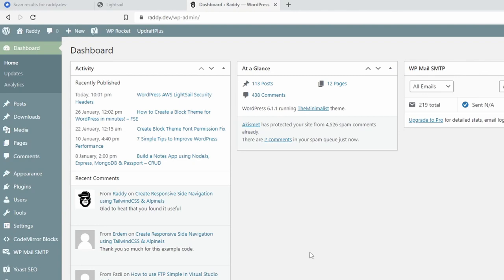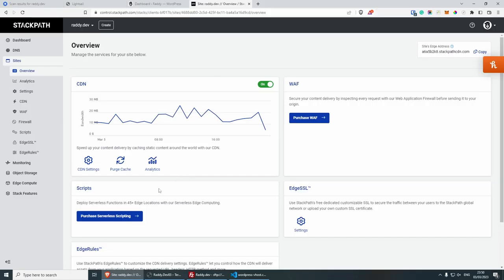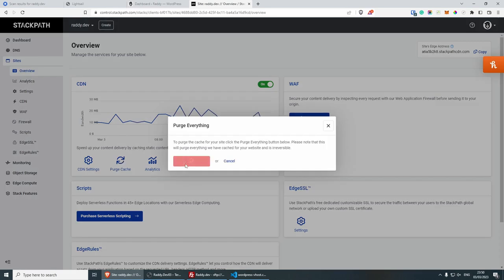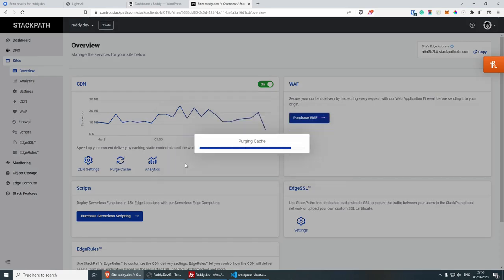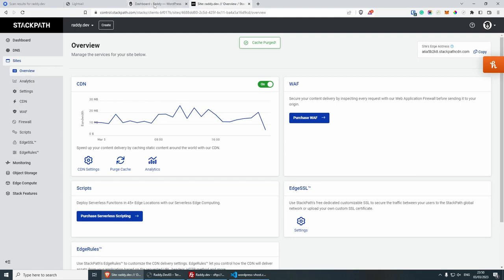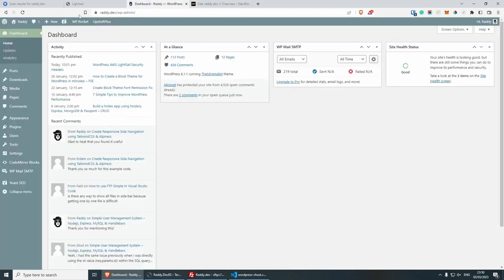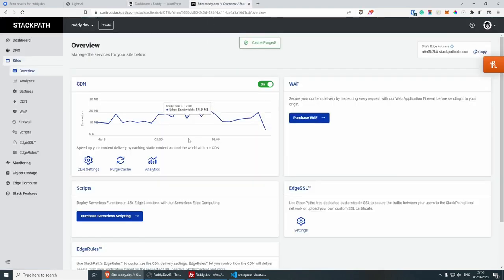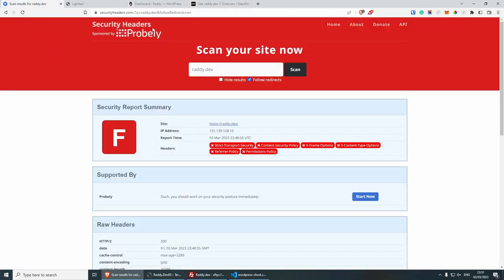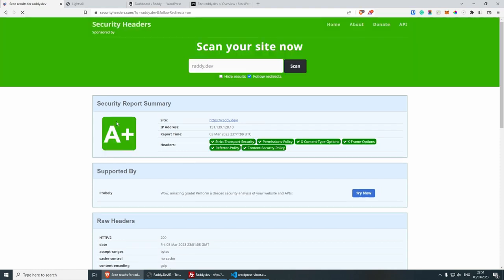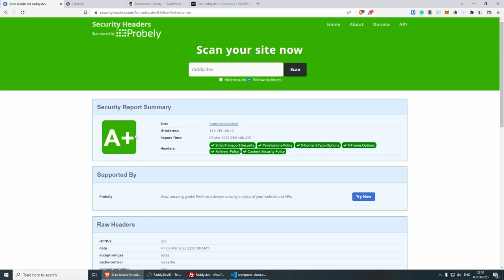But because I'm using a CDN, I'm actually going to have to go to the website that I'm using, which in this case is StackPath, and I'm going to have to purge my cache from here, like so. As I said, for most of you, you should be able to do this from your dashboard in here. All right, now that I've purged the cache, I can go back to the security headers and let's rescan. Okay, as you can see, we have a plus now.